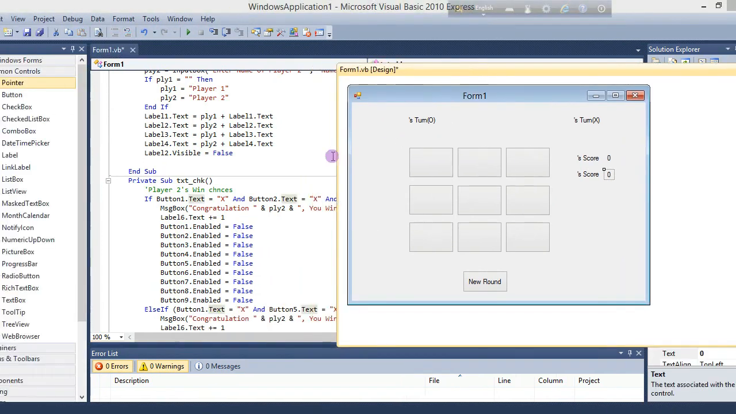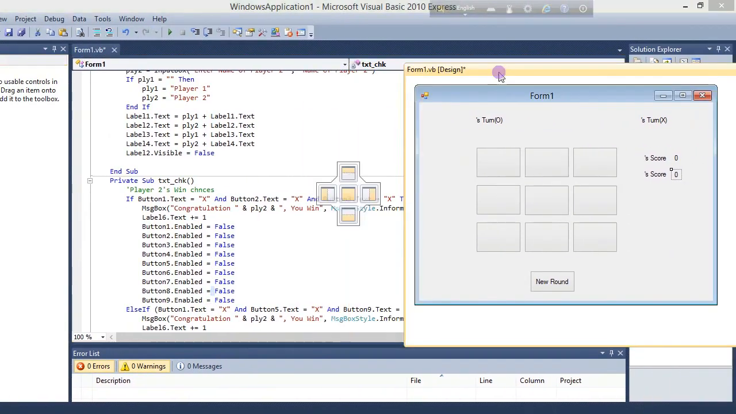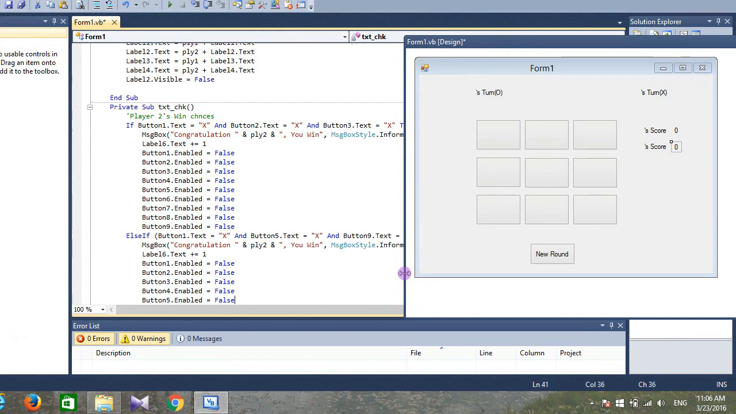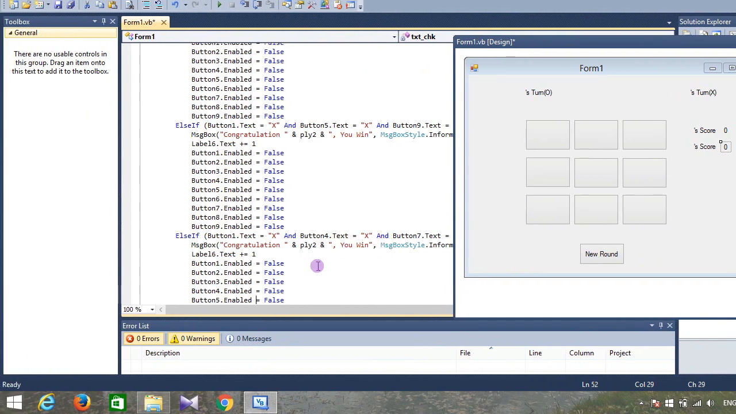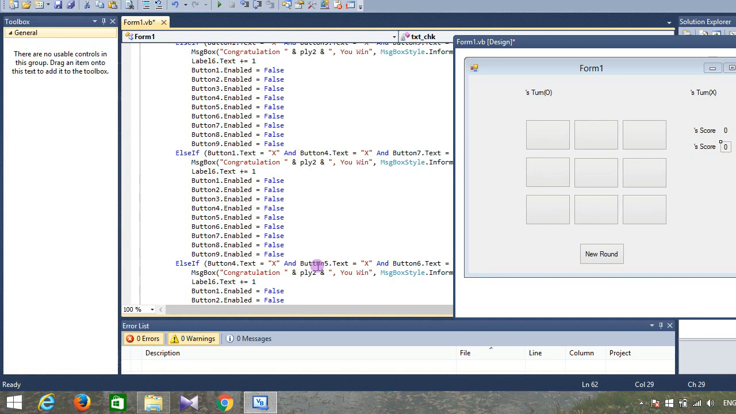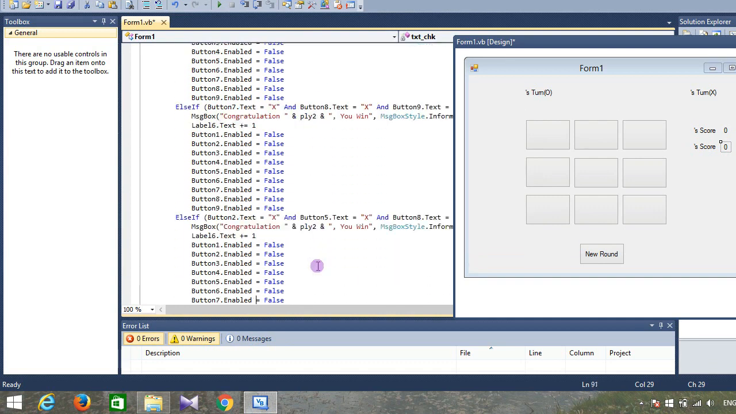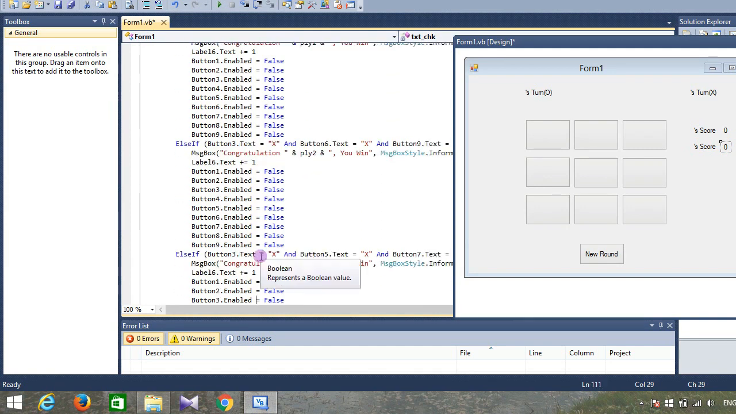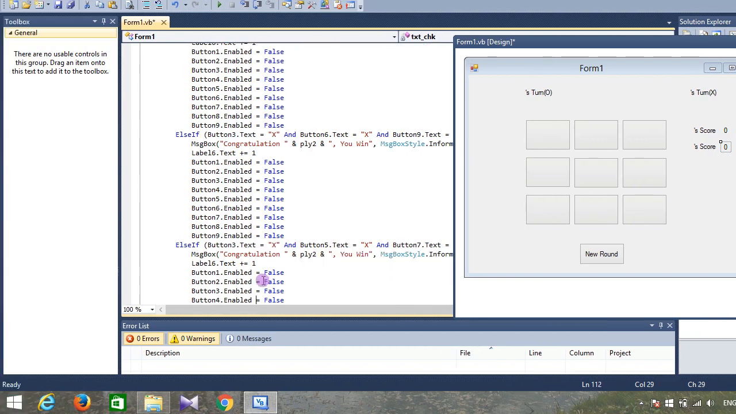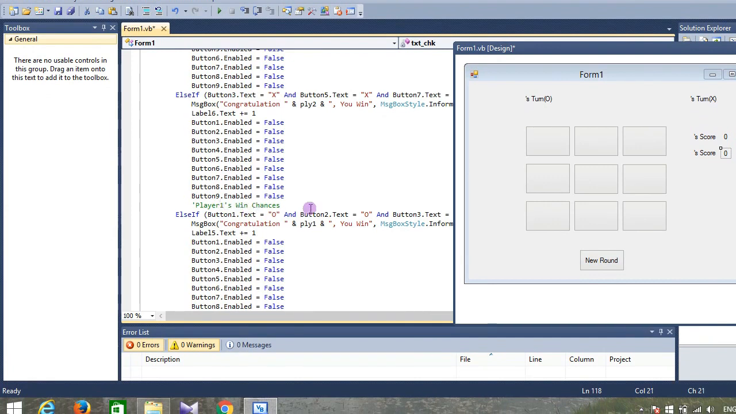So you can copy and paste the same code for all other combinations like 1, 5 and 9, 1, 4, 7, and 4, 5, 6, 7, 8, 9, 2, 5, 8, 3, 6, 9, 3, 5, 7, and these are the first player win chances.